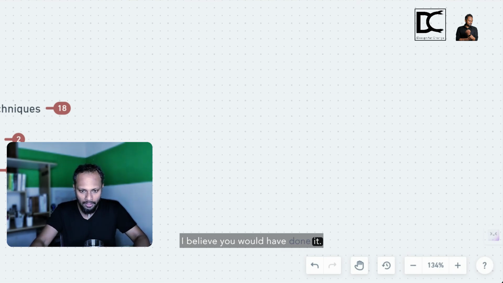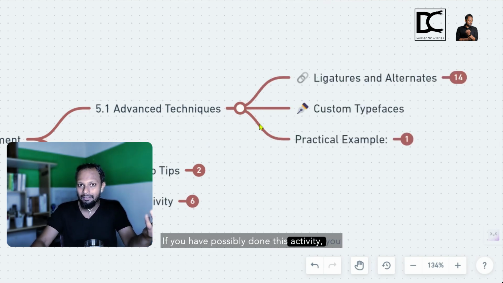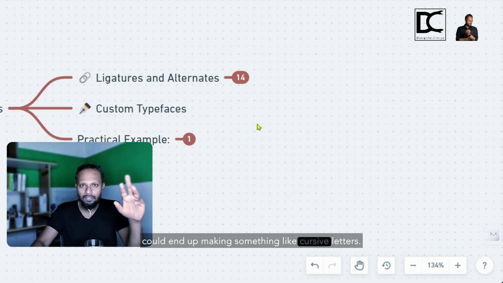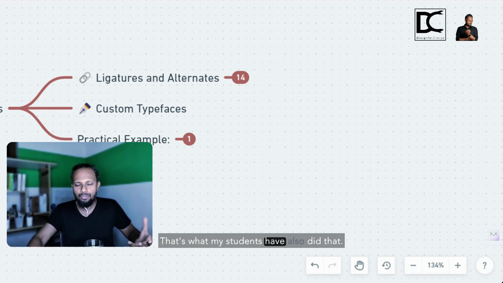I believe you would have done it, okay? So there is something called ligatures and alternates. If you have possibly done this activity, you could end up making something like cursive letters. You could end up making something like joined letters, or you could make serif and sans serif. That's what my students have also done, okay?